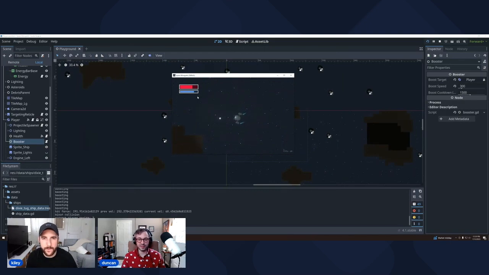When you hit, I think it's B, right? You boost, right? And right now the way it works is it's based on a complete timer. So it's like, I don't know, every 2 seconds you can boost, right? And that's just kind of how it works.